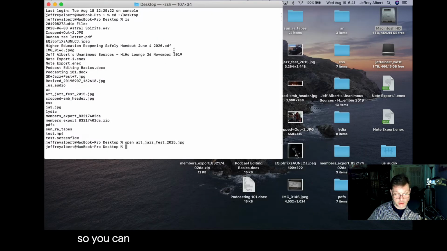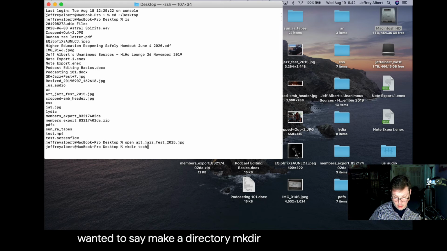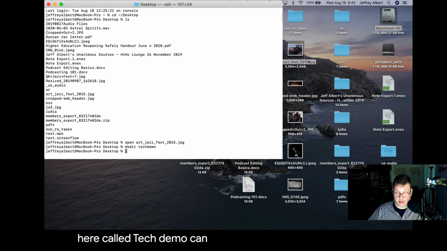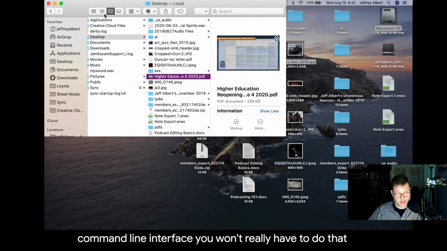Anyway, so you can do the same thing from the command line. If I wanted to, say, make a directory, mkdir, and we'll call that directory tech demo. When I do that, there's now a folder here called tech demo. Or I can delete it like that. So that's the command line interface. You won't really have to do that, but I want you to know it's there.